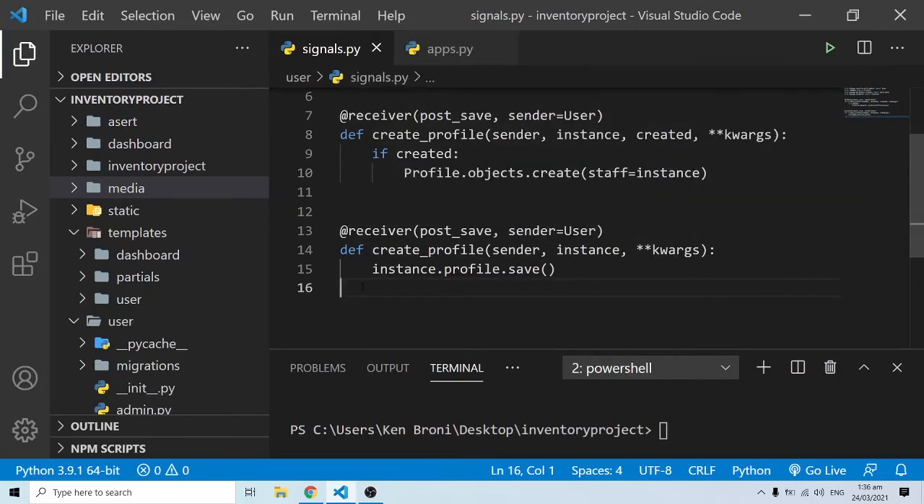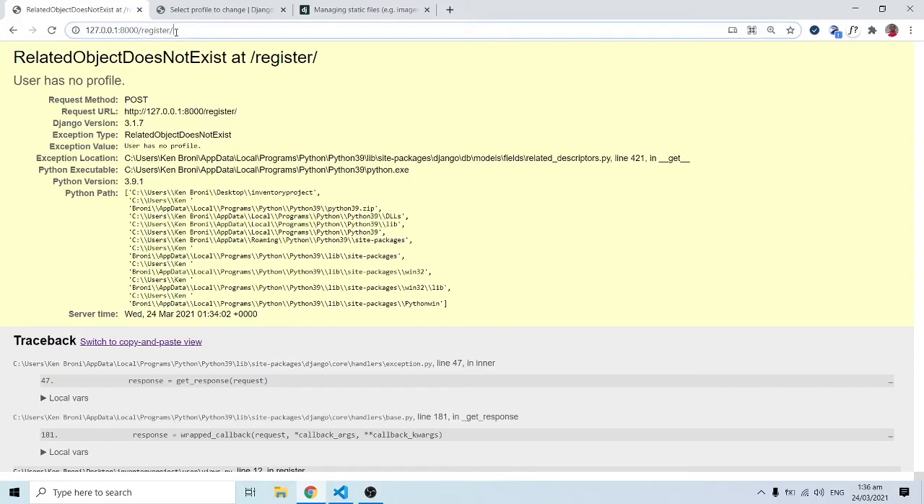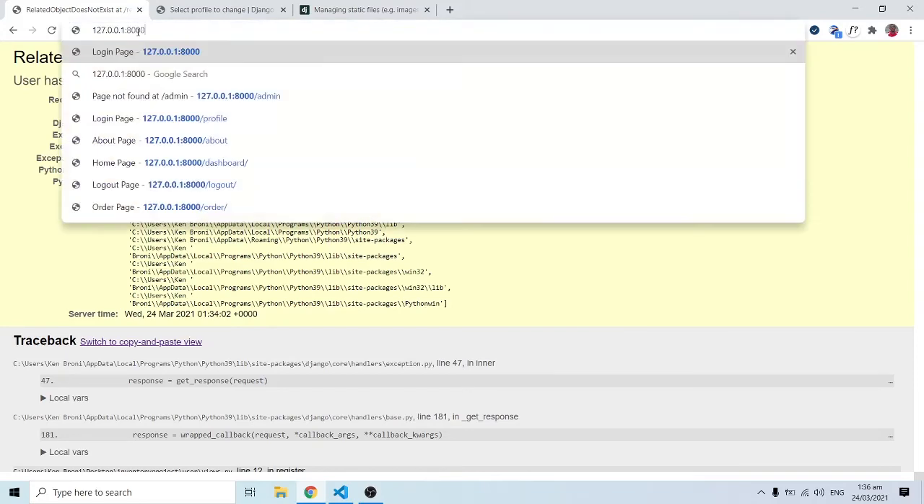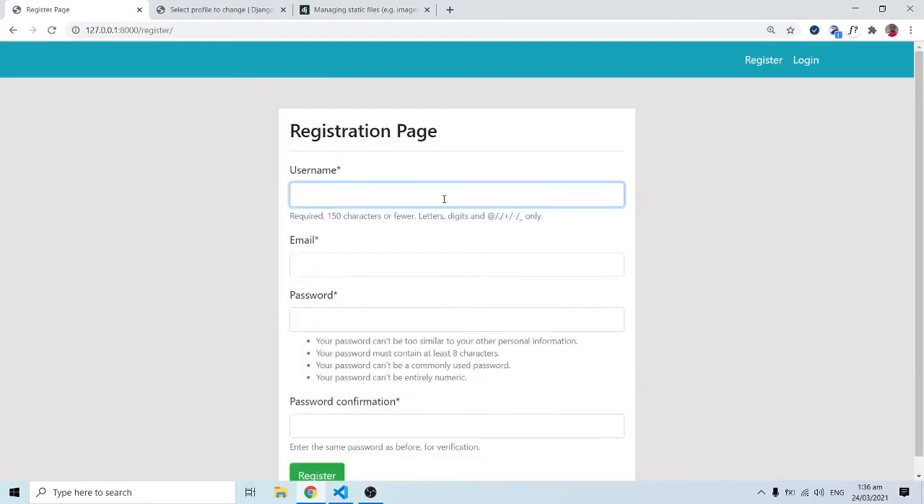So we are saying that receiver, and also we are using the post save, and the sender is user as well. Then I think, okay, so the problem is here. It's supposed to be save profile. All right, so when I save this and come back over here, let's try registering another user, and let's call this John.